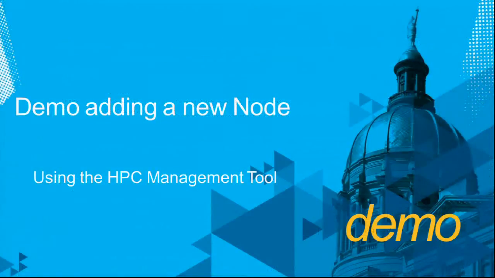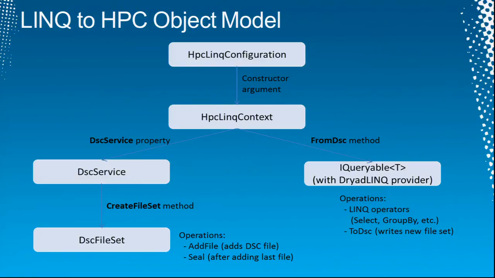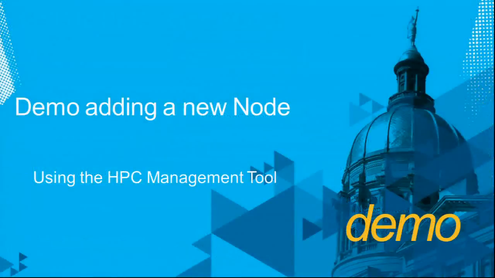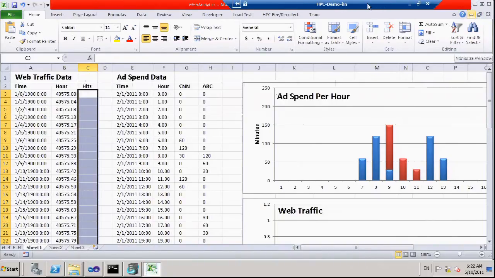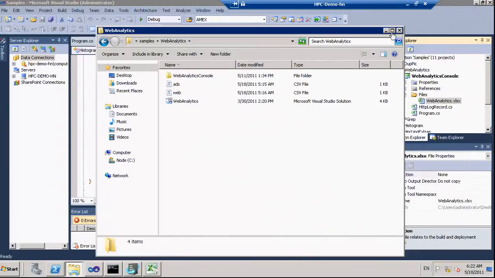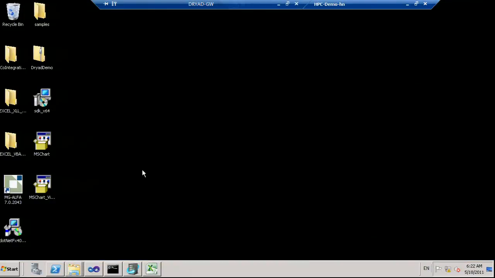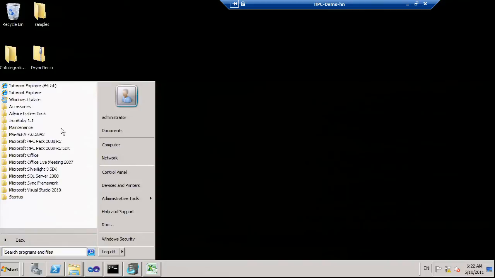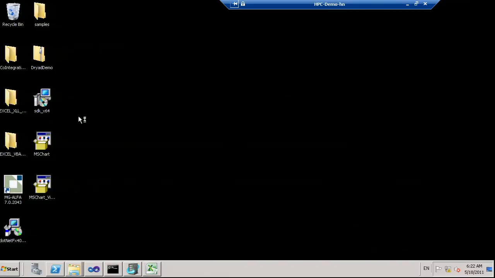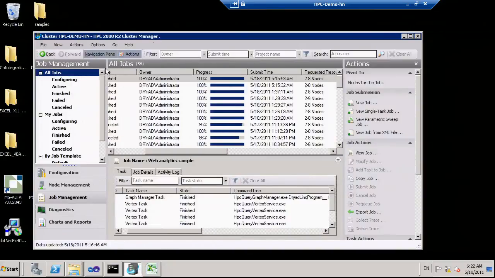So let's look at a little bit of a demo, a tour of what we have. Essentially, this is my head node, and I'm running the cluster manager software. It's open here, so let me go with this.